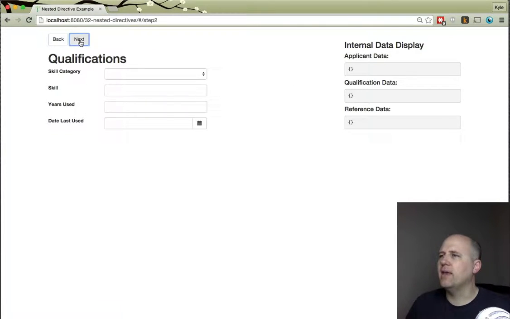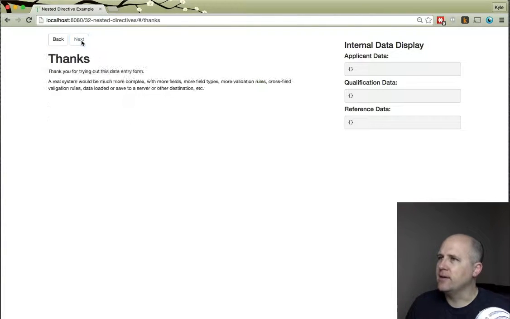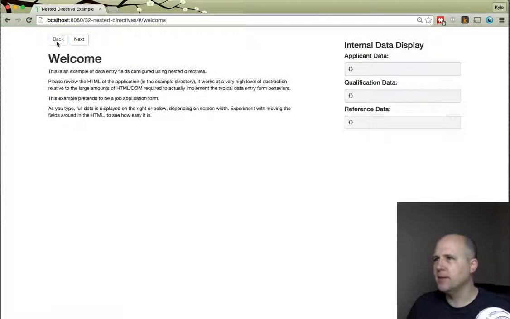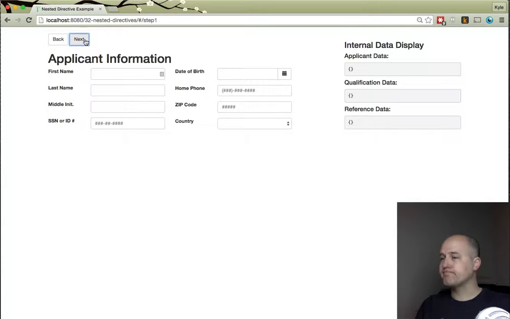Okay, so this is a data entry application. It simulates a job application form, and it's not meant to be a working real application. We know that a real application would have a lot more features, but it's just meant to show some things about how you program Angular forms.